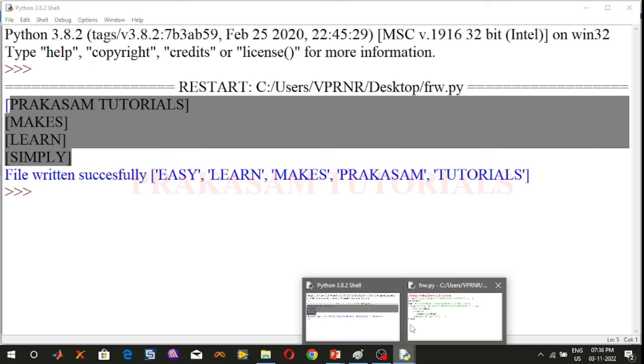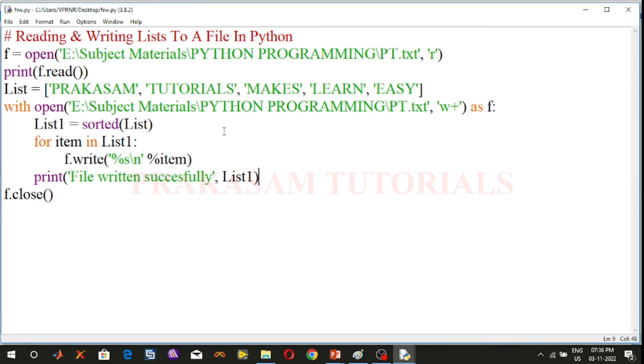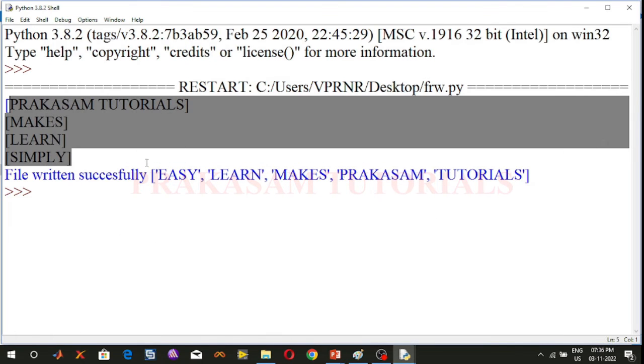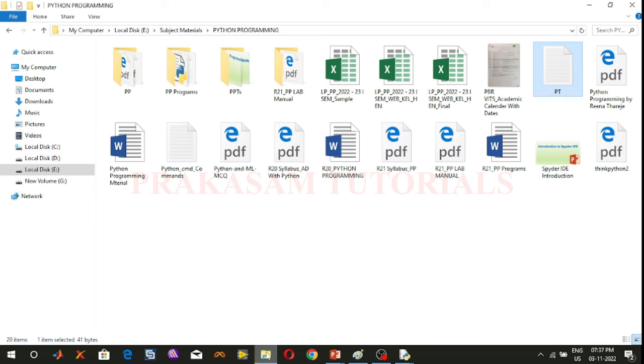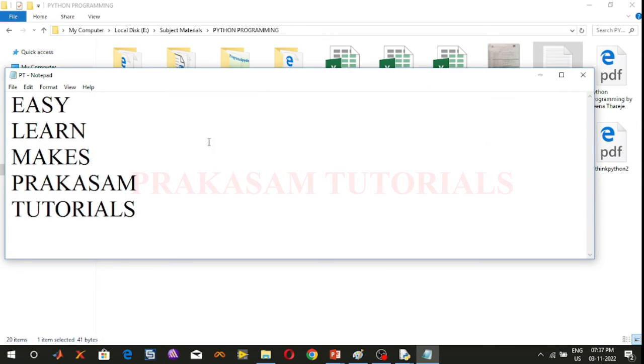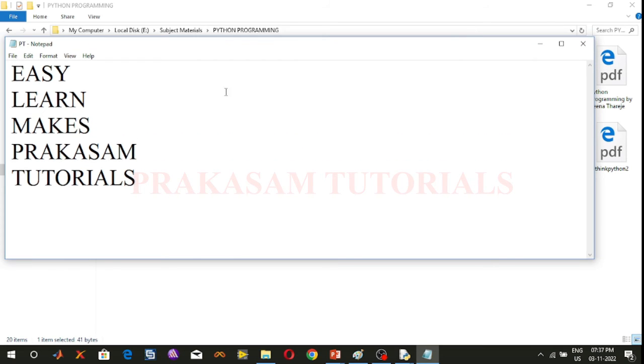So now here I used the sorted command, sorting the elements of the given list. The output is: file written successfully. The sorting order is easy, learn, makes, Prakasam tutorials. And after the execution of the Python console output, open your test file. So double click on this test file. What can we observe in this test file? In this test file, we can observe easy learn makes Prakasam tutorials.